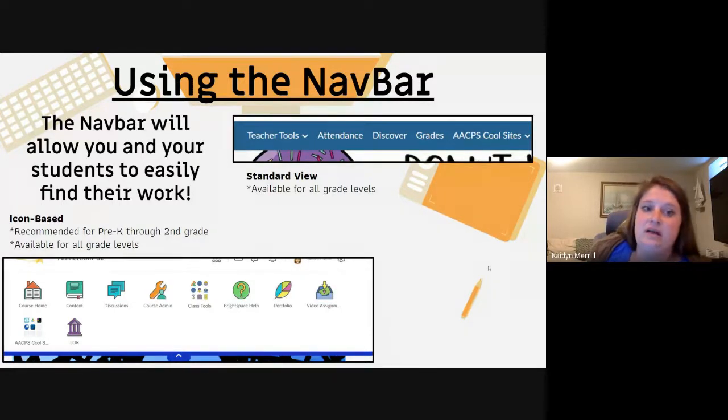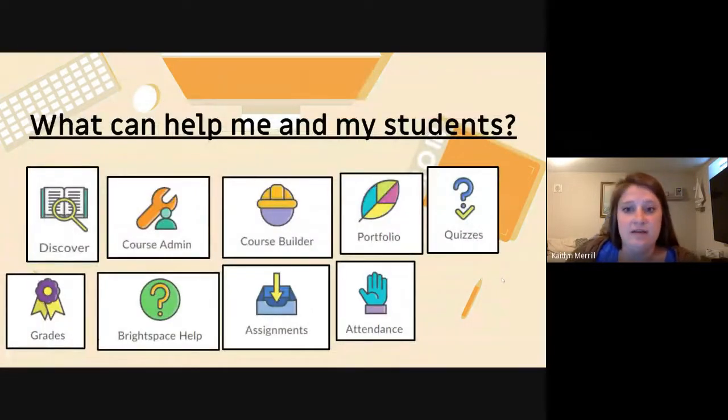The nav bar is going to allow you and your students to really find their work really easily and find things that are going to benefit you. Some of the things that you can add to the nav bar that might help you are these icons here: the Discover tool, Course Admin, Course Builder, Portfolio, and My Portfolio as well, quizzes, grades, Brightspace Help, assignments, and attendance. Some of those things are already added for you, but we're going to walk through how to add and delete those today.